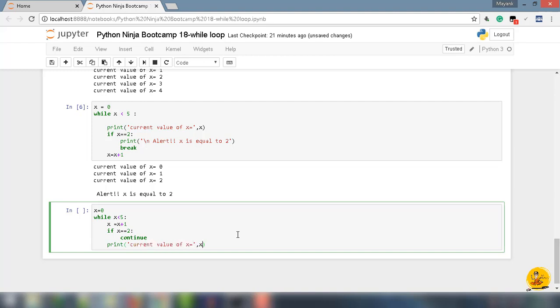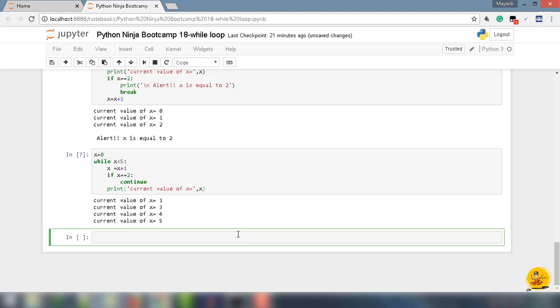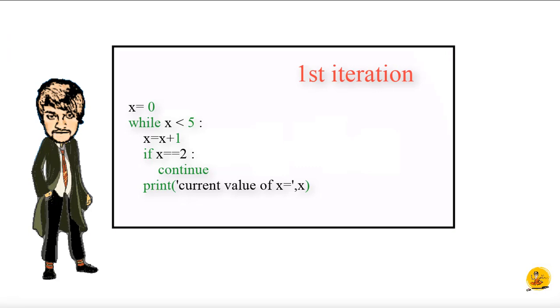So in this case, if we check out the output now, it will display all other values of x except 2. Let's go understand what is happening here. On first iteration, the condition of while loop x less than 5 is executed. Since the condition is true as 0 is less than 5, the statement inside the loop is executed.